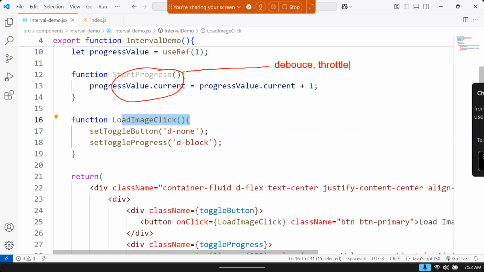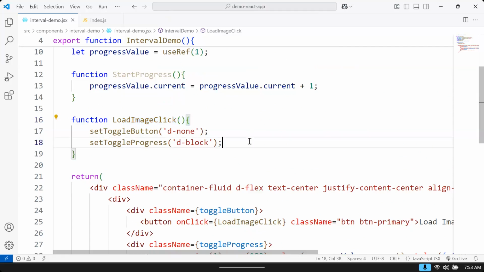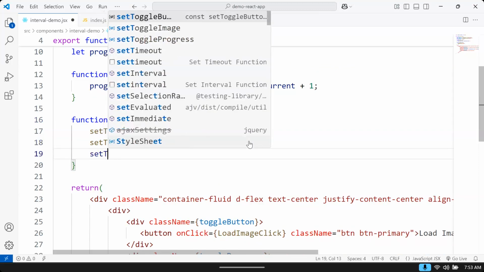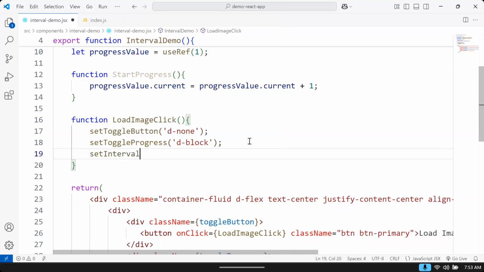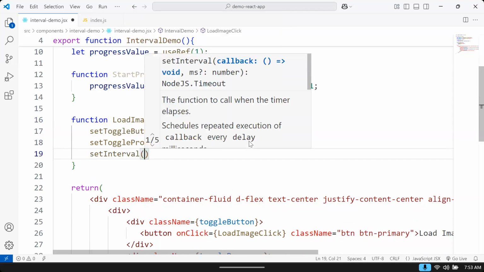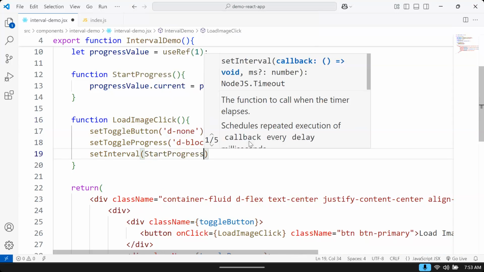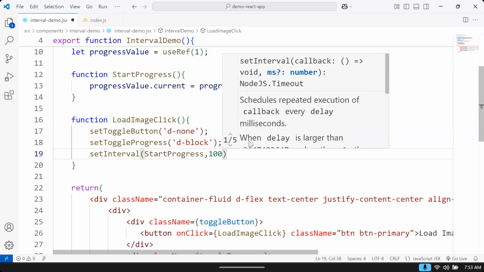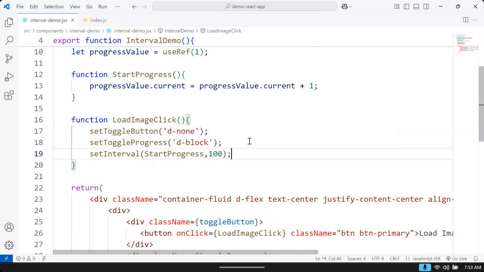Throttle will continue, no? Okay, so how do we throttle any function? We have to use setInterval. Which function? Start progress. That is the function. And I will give 100 milliseconds. Actually 1000 is equal to 1 second, which would take a long time. I will give it a little faster, just temporarily for our usage sake. Because 1000 means 1 second; I gave 100, which is very fast. Because 0 to 100 would take 100 seconds, so I gave it a little faster.